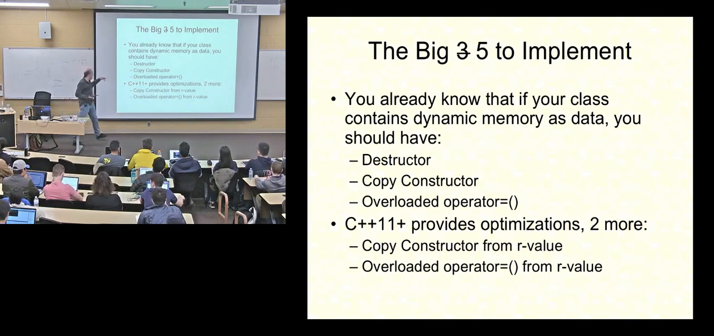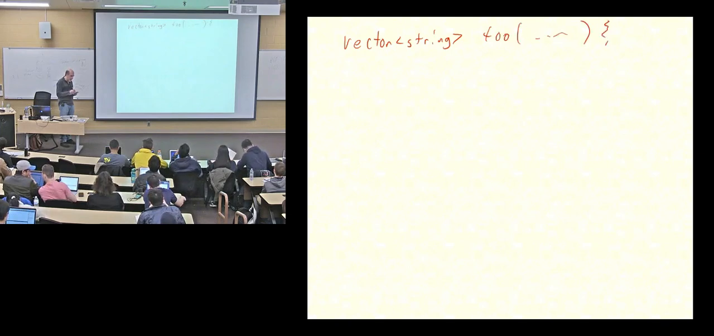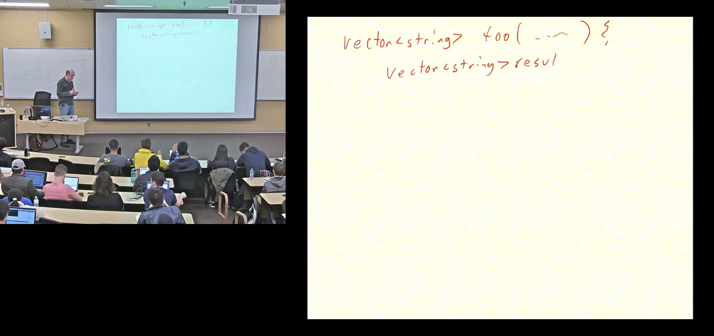So for the copy constructors and overloaded operators equals, from our values, one important thing to know about them is how they can be used, because you can take advantage of this without ever knowing how to write one. So for instance, suppose I've got a function that's going to return a vector of strings, called foo, with some parameters. Well, inside the implementation for this, I'm probably going to have to create a vector of strings called result. I'm going to have some code that fills in that vector, and then when I'm done, I'll say return result.